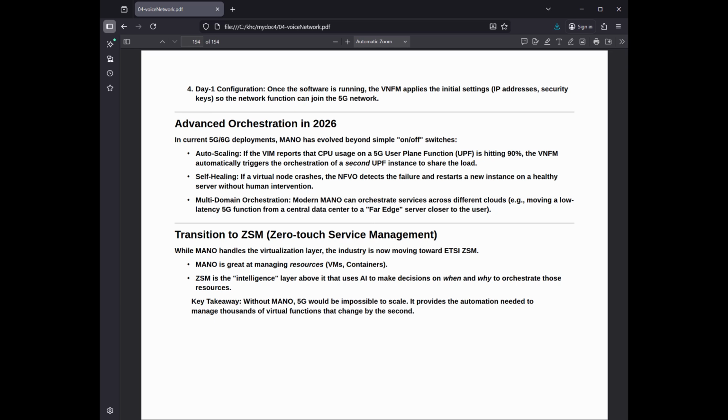Advanced orchestration in 2026. In current 5G/6G deployments, MANO has evolved beyond simple on/off switches. Auto-scaling: if the VIM reports that CPU usage on a 5G User Plane Function, UPF, is hitting 90%, the VNFM automatically triggers the orchestration of a second UPF instance to share the load. Self-healing: if a virtual node crashes, the NFVO detects the failure and restarts a new instance on a healthy server without human intervention. Multi-domain orchestration: modern MANO can orchestrate services across different clouds, for example moving a low-latency 5G function from a central data center to a far-edge server closer to the user.